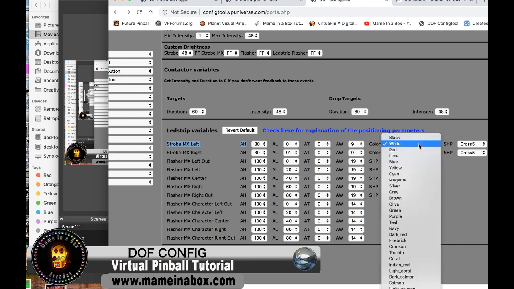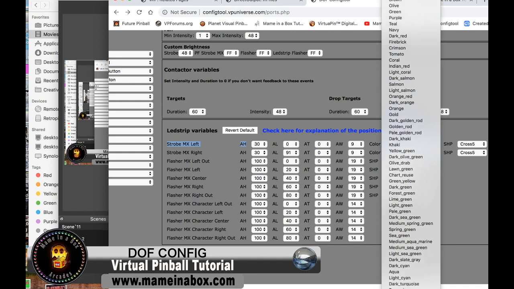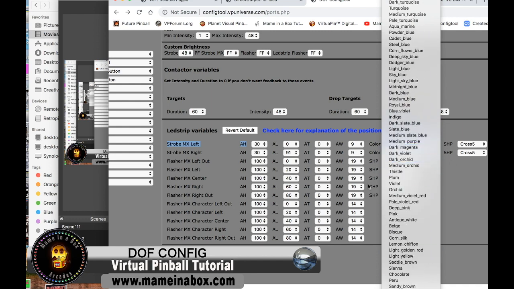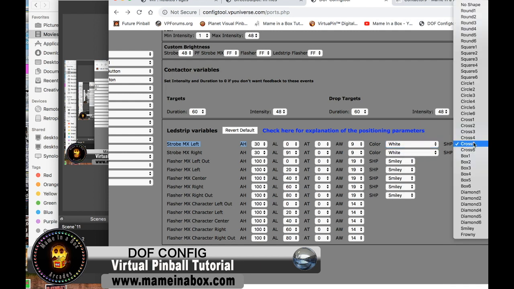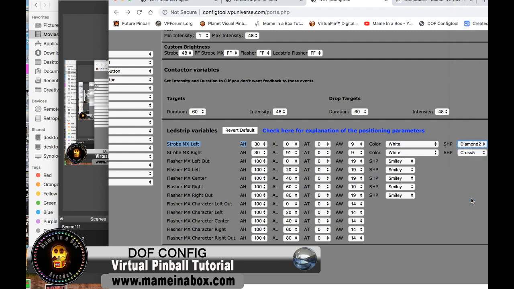So the first line here, you see the strobe, the color. You can pick whatever color you want. And this is going to be set for the left strobe on the dot matrix. And on the right, it's the shape. So you can have different shapes, colors, crosses. You can have squares. Play with that, and then you'll see that you'll get different effects. It's kind of actually amusing to test different effects within the table.